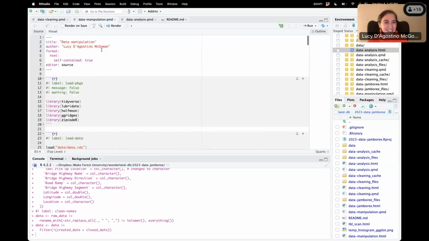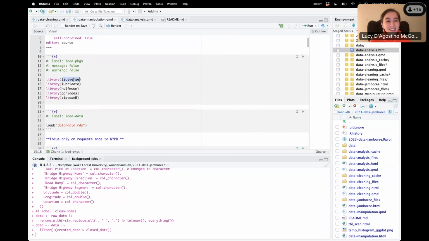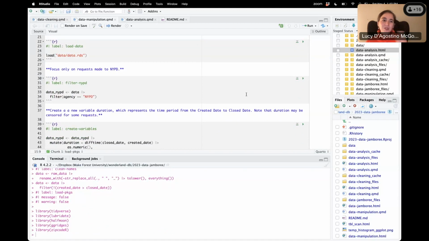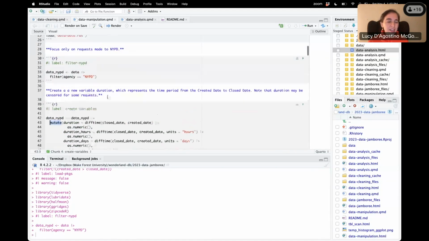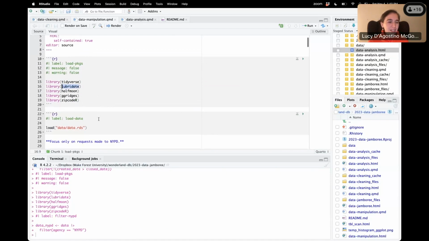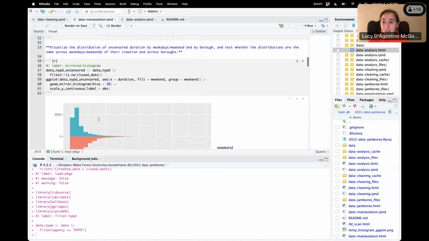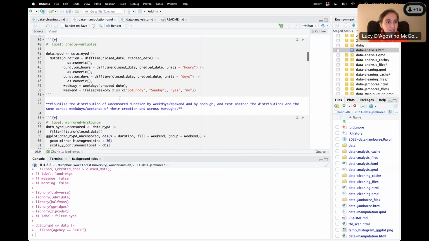All right, so now onto the data manipulation. I am using, again, the tidyverse for this and a couple other packages that I'll point out as I go through here as well. We were asked to focus on only requests made by NYPD, so I'm just going to filter that. We were asked to create a couple of variables, so a new duration variable. So I did that here. The mutate function is from the tidyverse, which is how we can make new variables. I'm also using lubridate, so that's one of the other packages I loaded. Lubridate is a nice package for dealing with date times, so that's what I'm doing there.